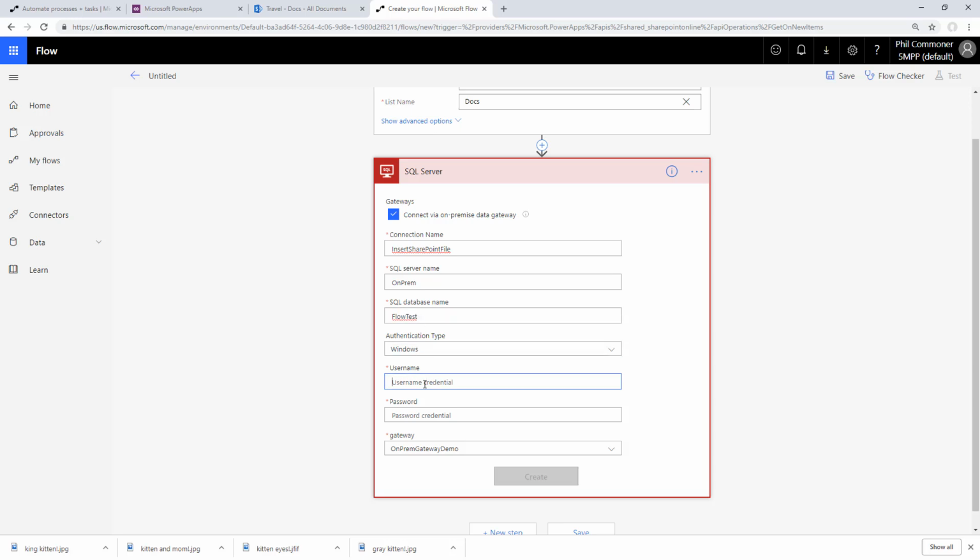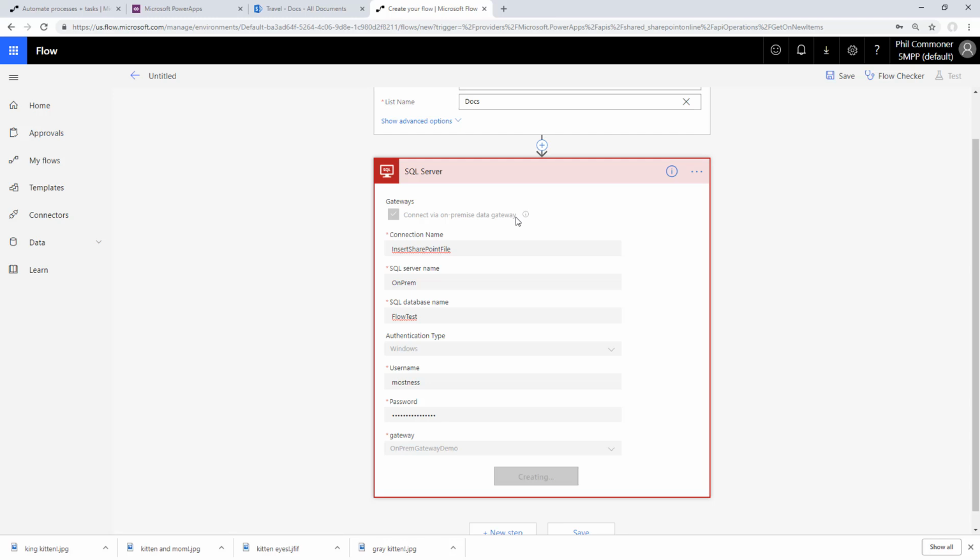And so this is the SQL Server login that we're putting in here. And so we'll put in our username and password. The gateway is selected. We only have the one created. And this will take a few seconds. And then once it does, it's going to connect to SQL Server and we'll begin to then configure our action.